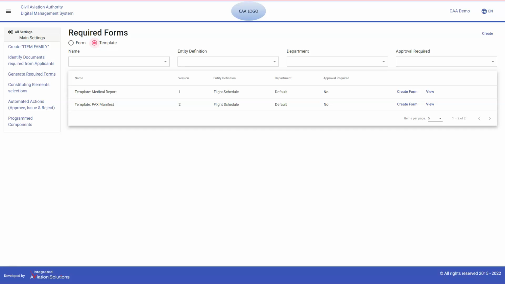In case you saved the form you have created as a template, you can go to Templates and click the Create Form button to generate a form based on this template. Keep in mind that only forms will appear in item creation, whereas templates won't.